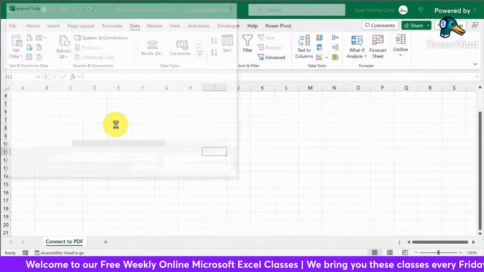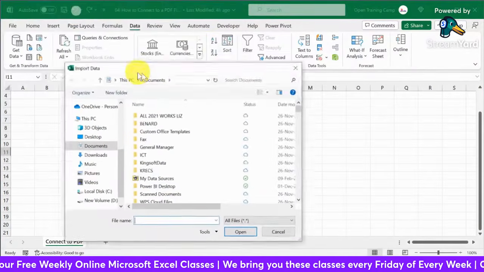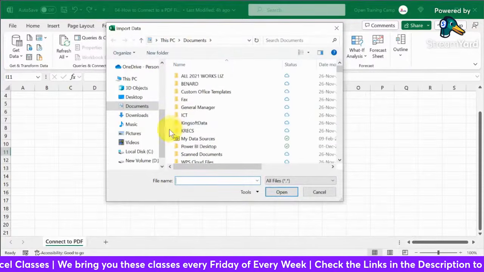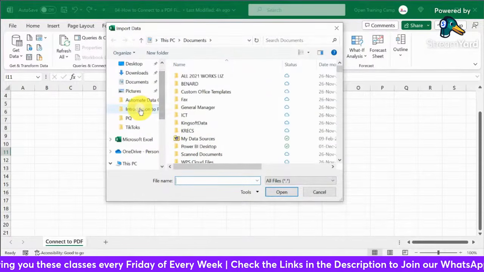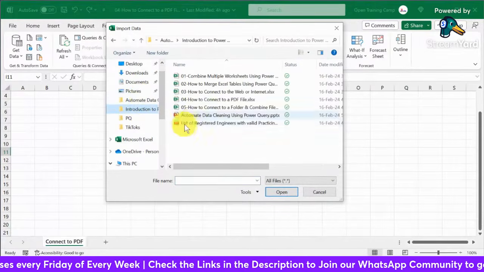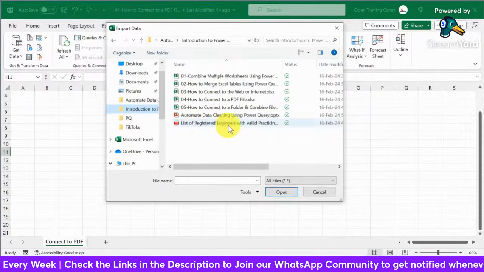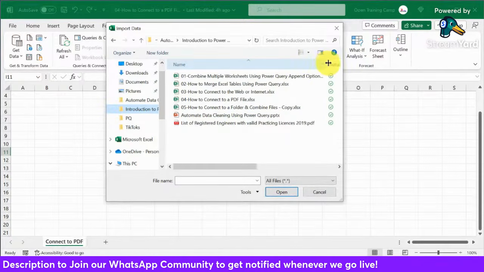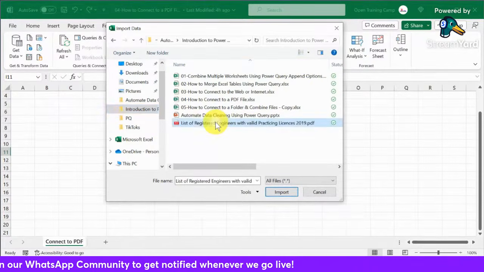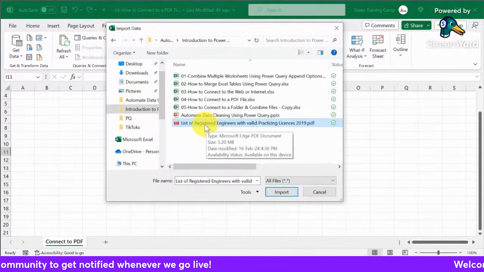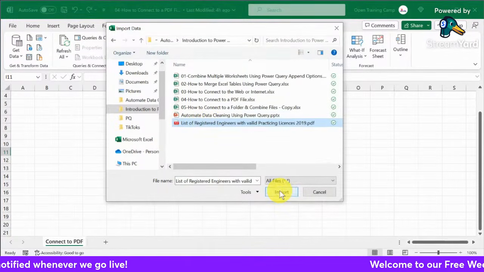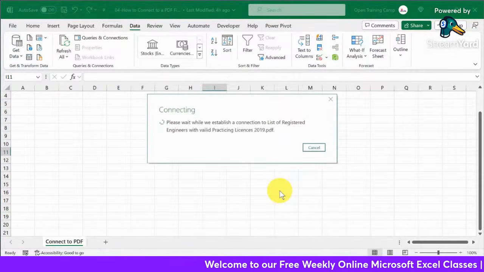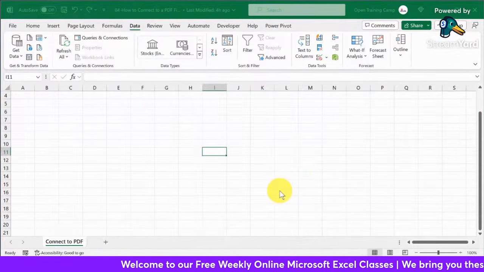Depending on how powerful your machine is, it will open the Navigator so that you can locate where the file is. So mine is actually inside this particular folder, and I call this one List of Registered Engineers with Valid Practicing Licenses 2019. This is the PDF file I want to connect to. So I'll just click on it and say import.